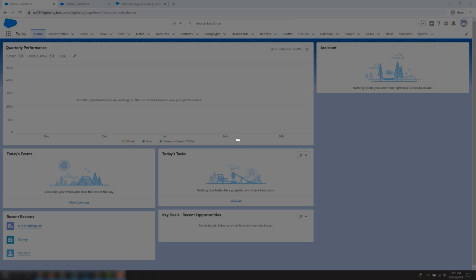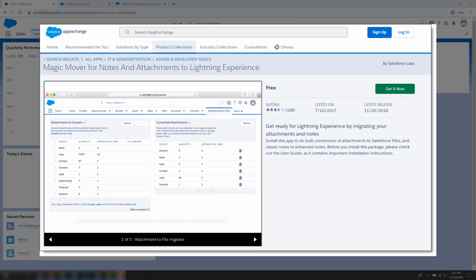In this screencast, we're going to learn how to install a package from AppExchange in your org. Installing a managed or unmanaged package in your Salesforce org adds new functionality. Before you install a package, verify on the AppExchange listing that the offering is compatible with your Salesforce edition.